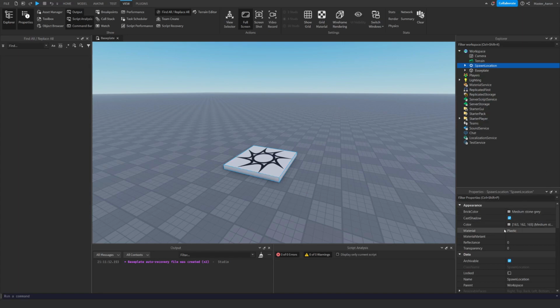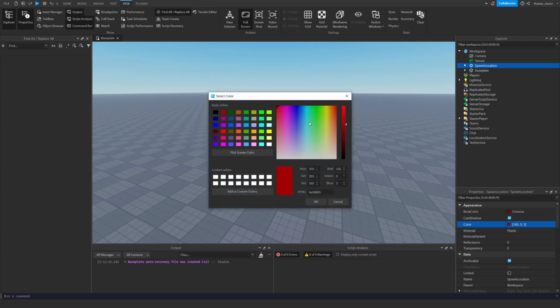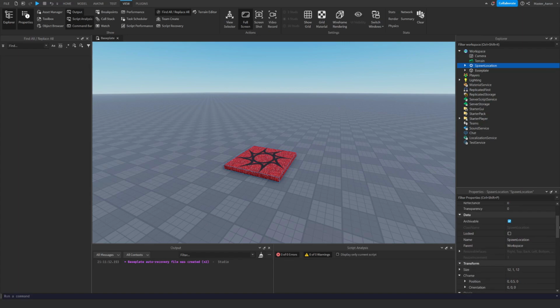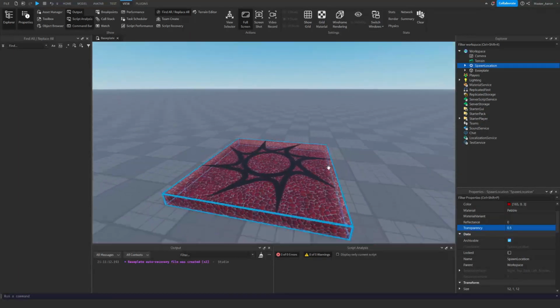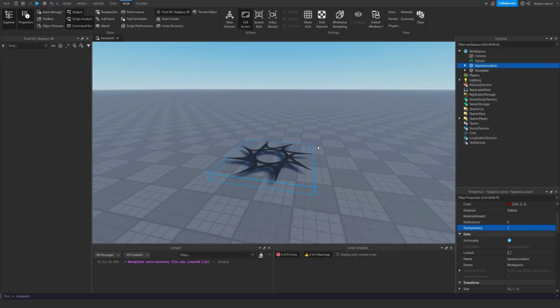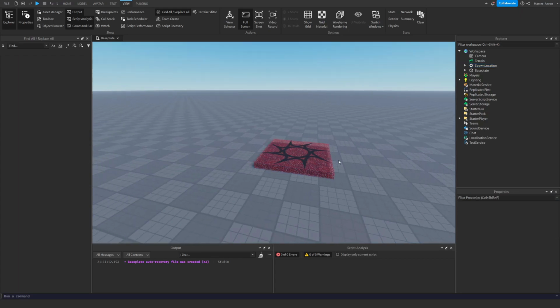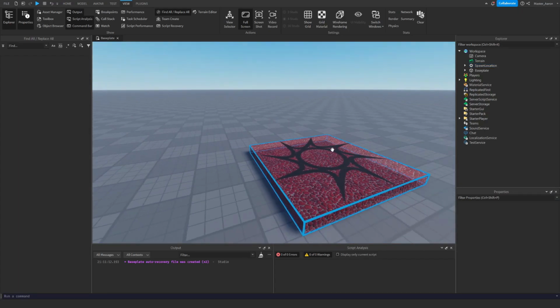If I go under the properties tab of spawn location, you can see I can change the color. So if I want to make it red, I can do that. I can change the material. So we can change it to pebble. You can change the transparency. So transparency is from 0 to 1. So 0.5 would be, you can see it halfway, and then 1 would be completely transparent. And then 0 would just be solid. So I can change that to 0.5 and make it a little bit transparent.